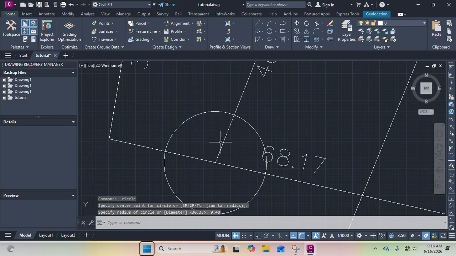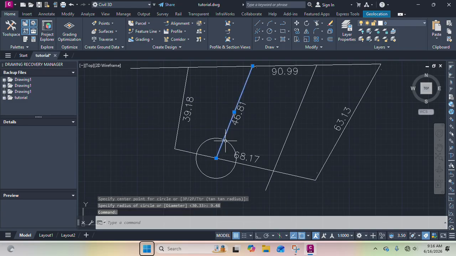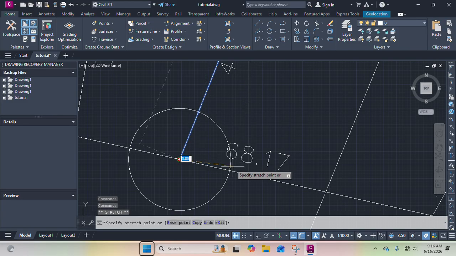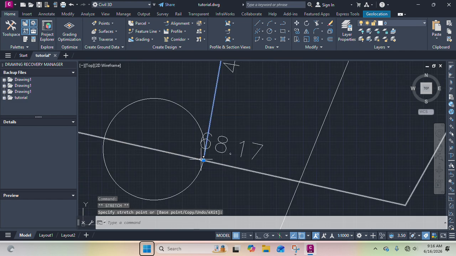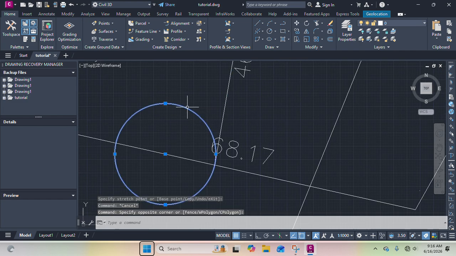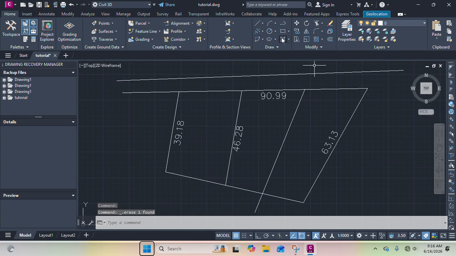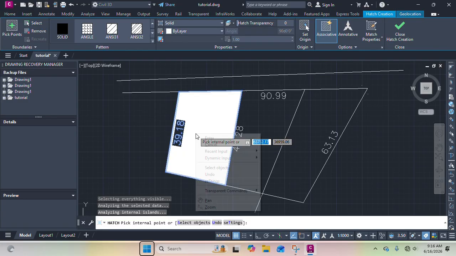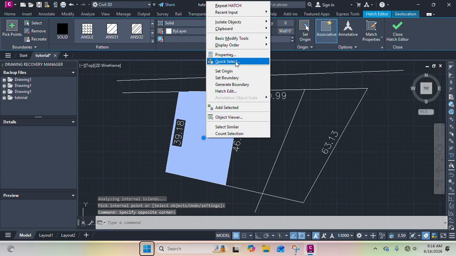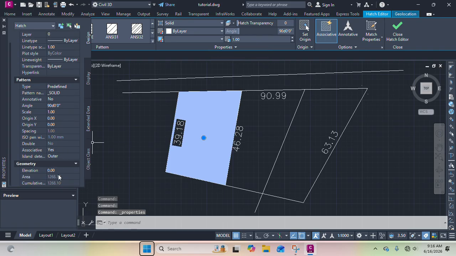Enter. So you need to shift this line from this point to this point. Do away with the circle and do away with this distance because it has automatically changed. So go to hatch again, do the area. You will need to do it manually. 1270. So we are almost there.